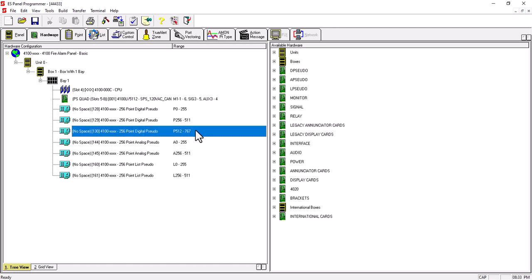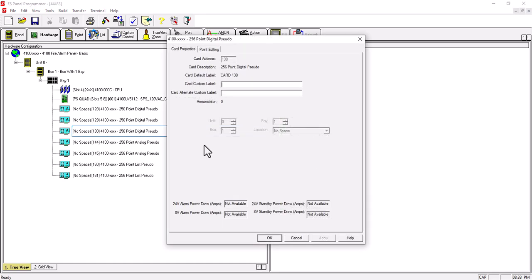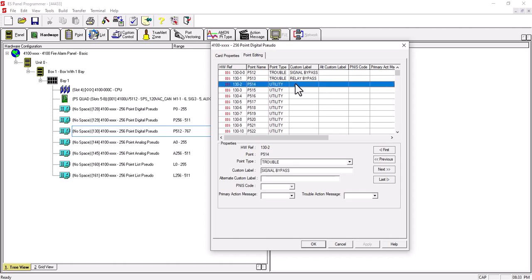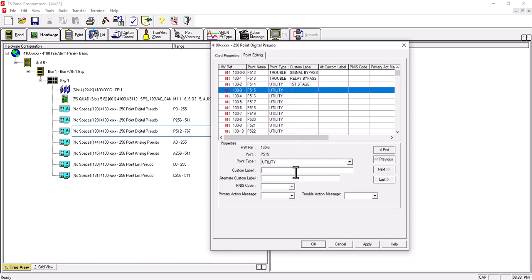Now we're going to create digital pseudos for the first and second stage. So for that, we're going to click on the P512. We're going to select P514 as our first stage, and P515 as second stage. Make sure we're not changing, but keep it as utility. Press apply, and OK.